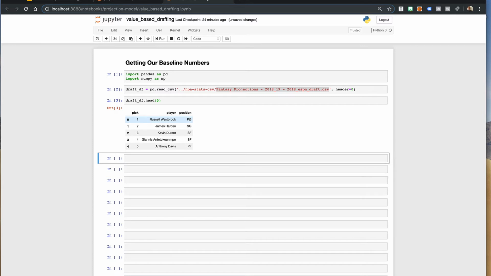Since I was in a 10-person team league and we had 8 starting positions, I'm going to use 80 as the cutoff point for our average starter. This means I can create a new data frame, df top 80, that equals just the first 80 picks of the draft.